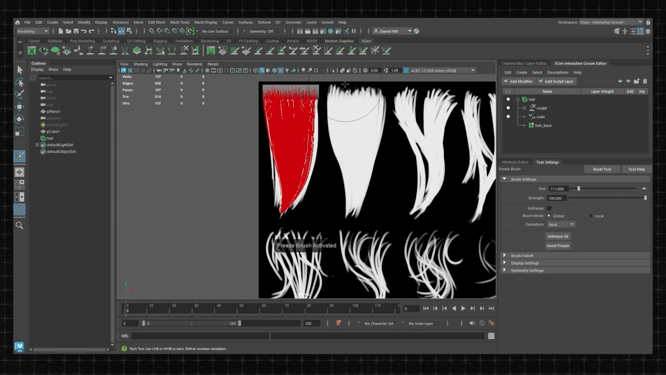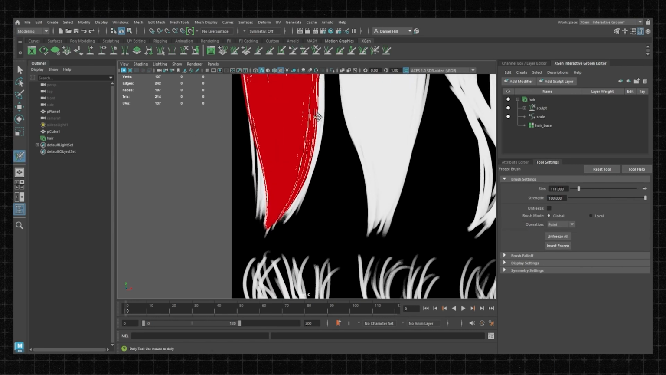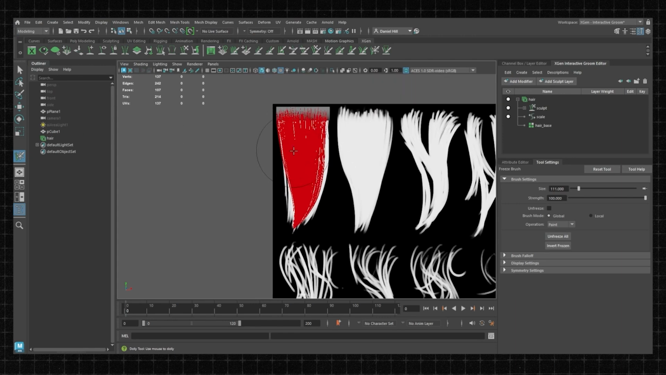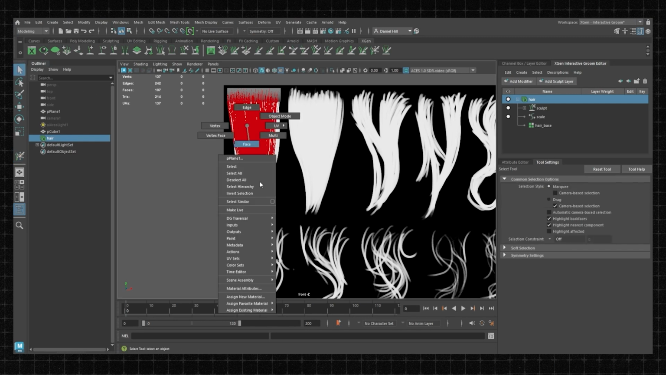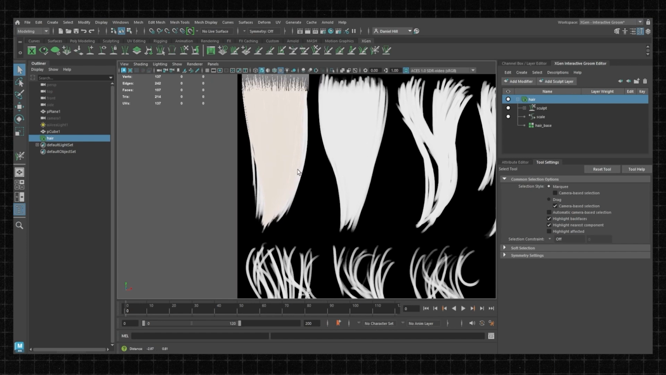Cool. You know what? It's not perfect, but it gets the point across. What we're going to do now is see how it looks in Arnold. So a really quick way of doing this is we're going to go over to the hair again, go back to select mode, right click, existing materials, and we're going to turn on the hair physical shader again.